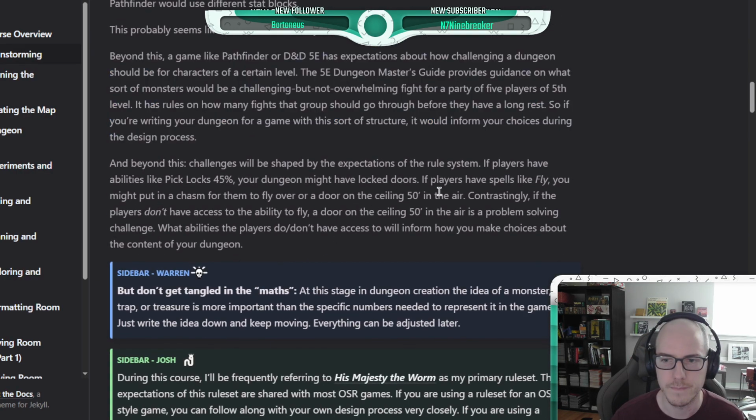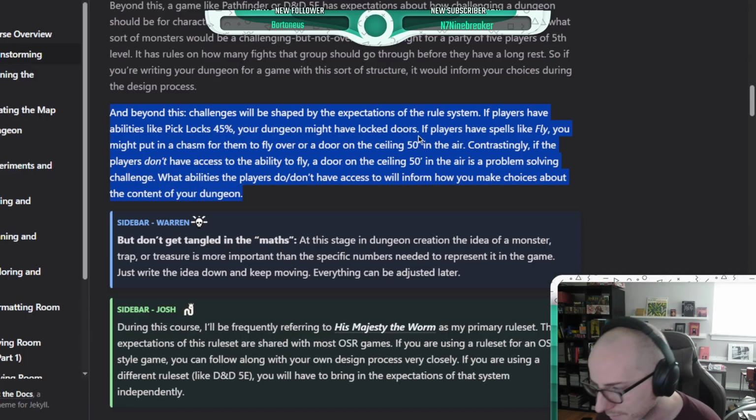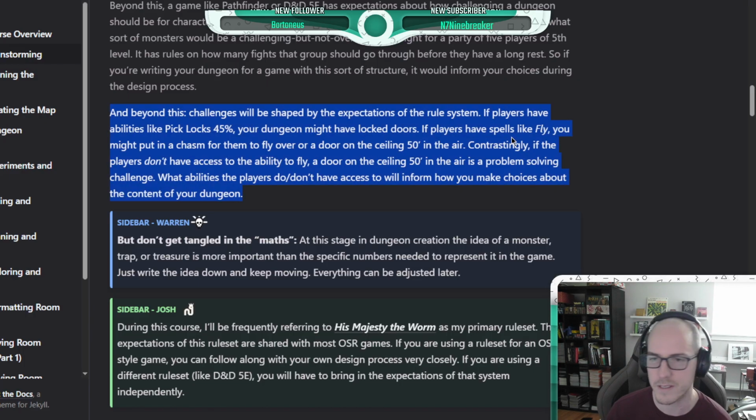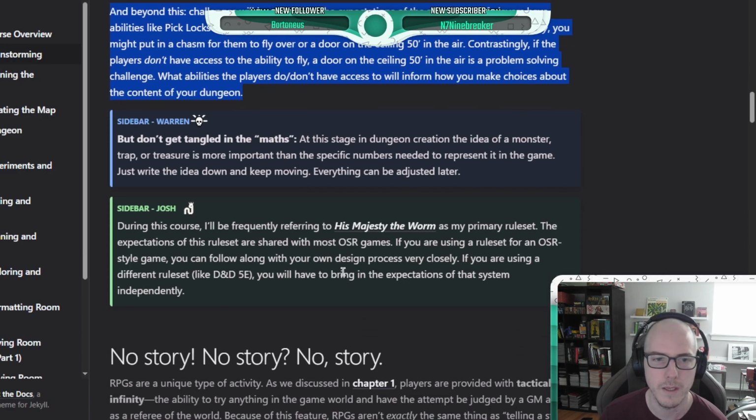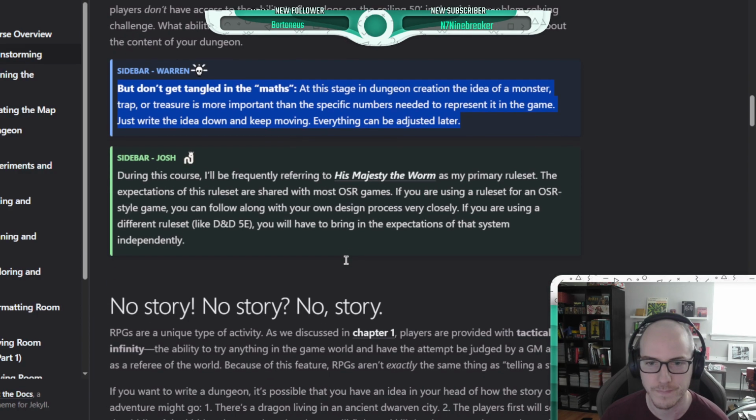But yeah, this is important. If characters have abilities, that's going to change how many locked doors we create. If certain spells exist, that's going to change whether or not this is a challenging thing. So this is important stuff. Don't get tangled in the maths. This is written by Brits. At this stage in dungeon creation, the idea, we're not going to worry about all that stuff.